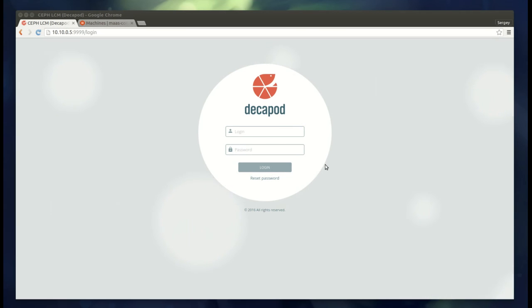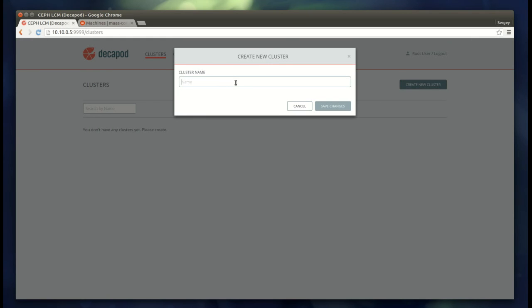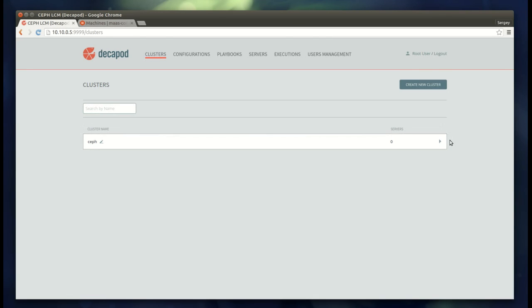So let's check what we have here. Let's log in first. Okay, and we have some sections here. On the screen, clusters. Right now we have no clusters, so we're going to create a new one. Let's call it Ceph. It has 0 servers right now, and no details about configuration because we just created it. This section is responsible for listing your existing clusters.